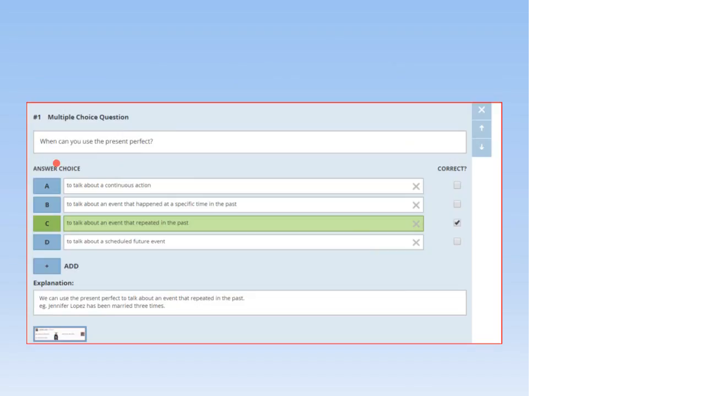So I create this quiz at the end of my grammar lesson, perhaps at the end of the week after I've finished talking about the present perfect, reviewing, doing different activities, and I want to see if the students really do know when to use the present perfect. So I'm creating 4 answers for them.